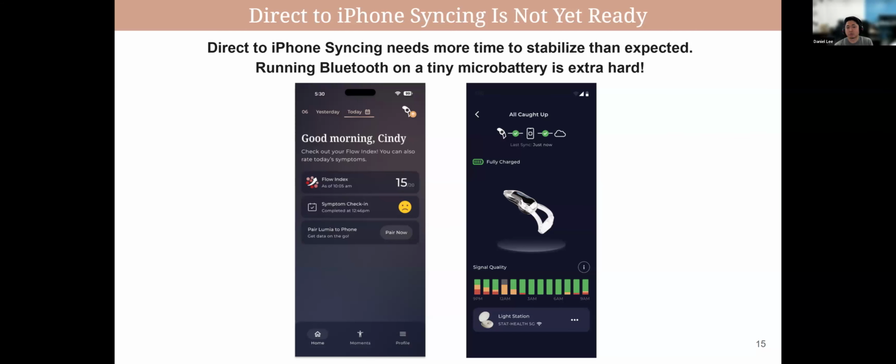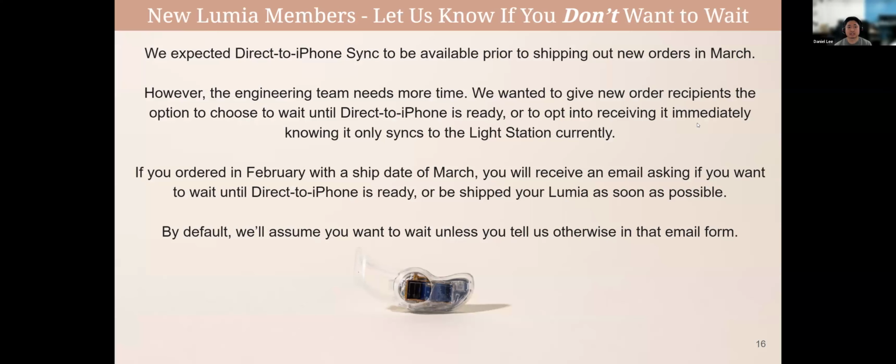For new Lumia members, people who placed orders in February for a ship date in March, we were planning to have this done before we shipped. We were planning to have this already there, but it's not there. There's still a chance it's going to arrive in March, but if we're still running through some issues, depending on when we want to release it, it may bleed into April.